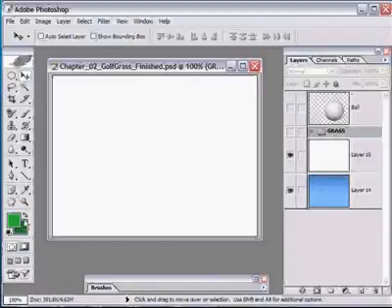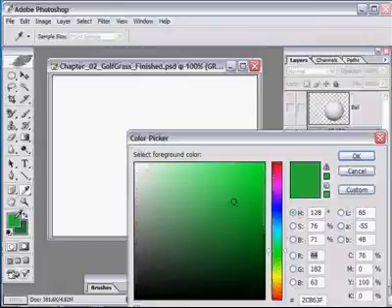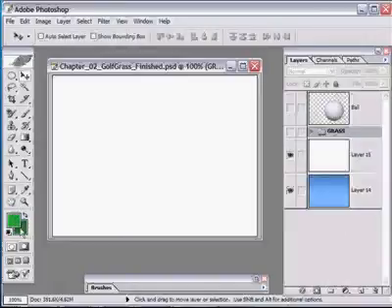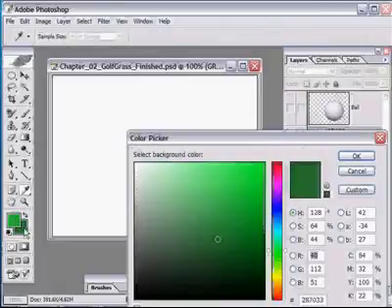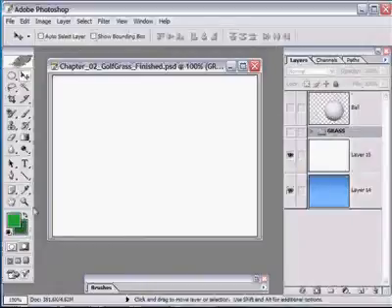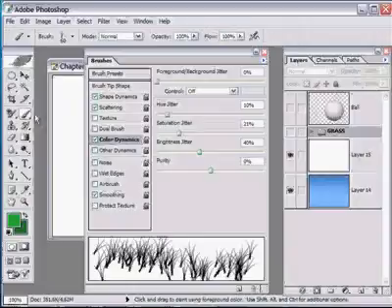First thing that you need to do is set your foreground color to the settings that you see here. Now set your background color to the settings that you see here. This is going to allow us to take advantage of the color dynamic settings that we created in our brush in the first part of this tutorial.